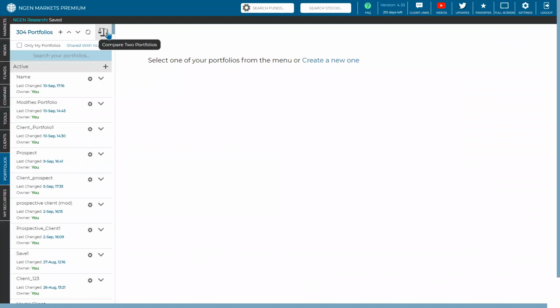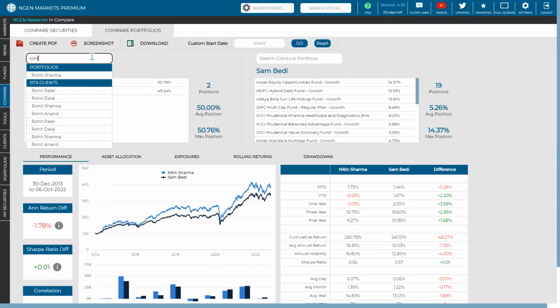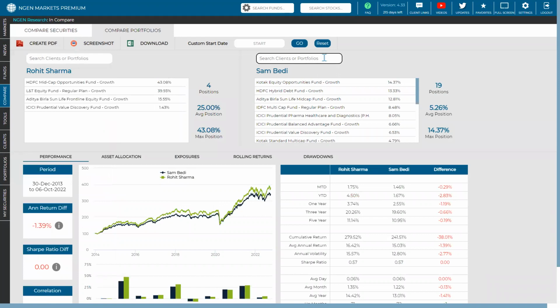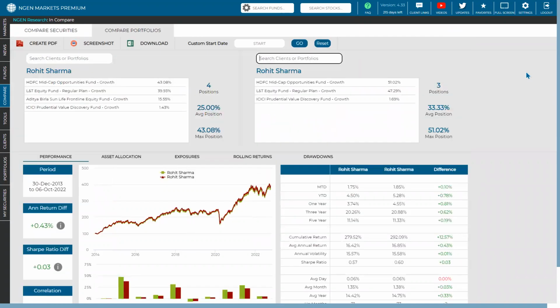You can compare two portfolios. On the left hand side, we can load Rohit Sharma from clients. And on the right hand side, we'll go to Rohit Sharma from the portfolio section. Got it. And you can see side by side what that one change did. Okay. Wow. Great.